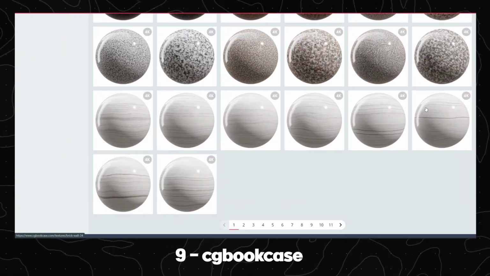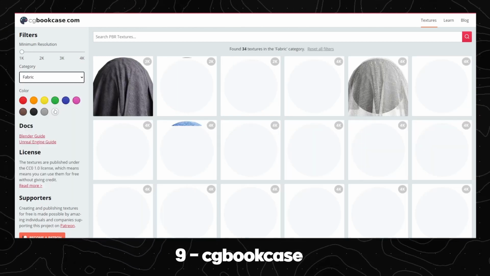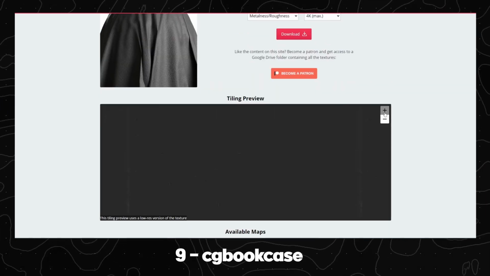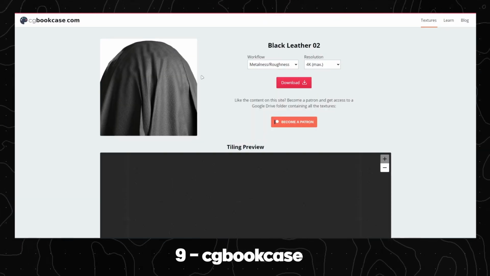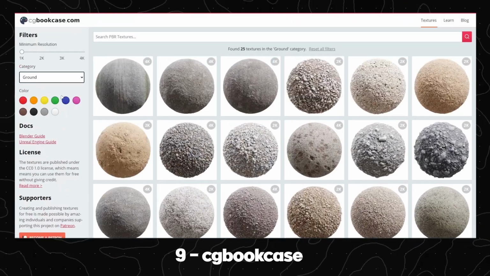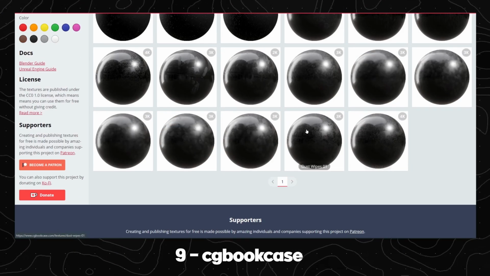Moving on to our second entry, we have CG Bookcase. This website offers a wide variety of high-quality textures for designers. From materials like wood, stone, and concrete to patterns and surfaces, CG Bookcase has an extensive library to choose from. They provide high-resolution textures that are perfect for architectural renderings, 3D modeling, and game development.